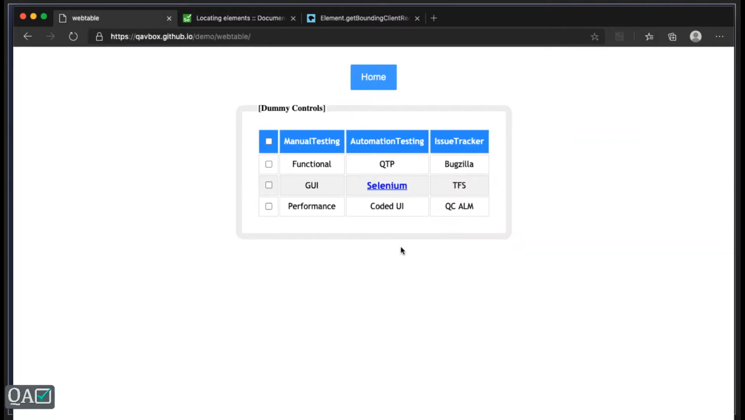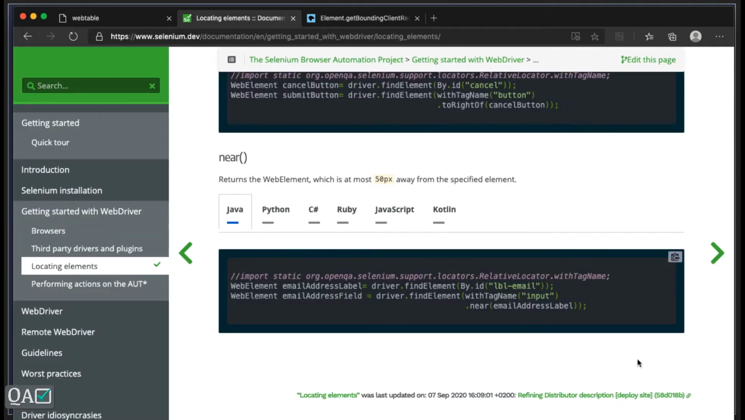Let's say I go for Selenium. Within 50 pixels you will see all these elements, so you can't uniquely identify it. When I tried this near, I was not getting proper output. It was always giving no such element found.